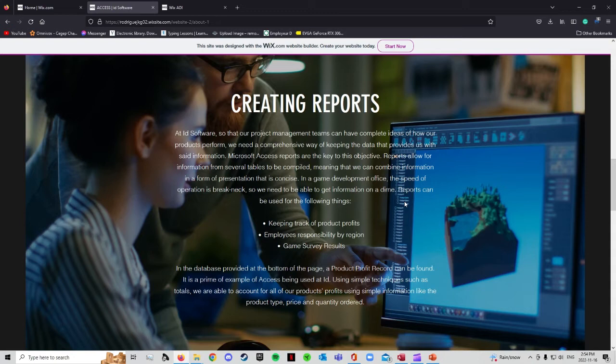Using these reports, we can compile crucial data such as keeping track of product details, such as profits, the number of orders, and number of products in stock. We can also track employees and their region of responsibility. And we can compile game survey results, meaning that if we conduct preliminary surveys on game demos or betas, we can compile the results on one Access report for easy consumption by our employees.